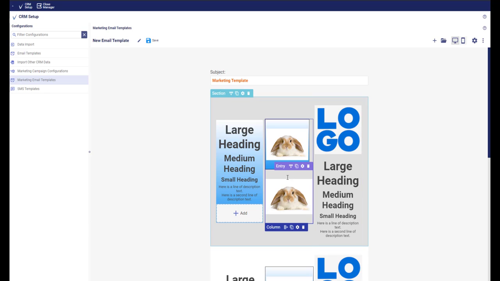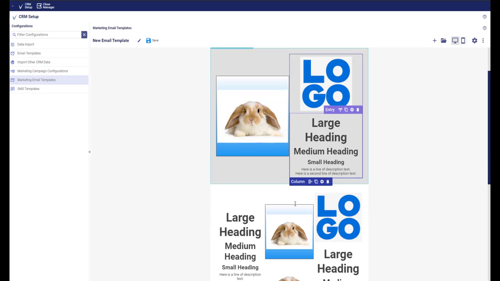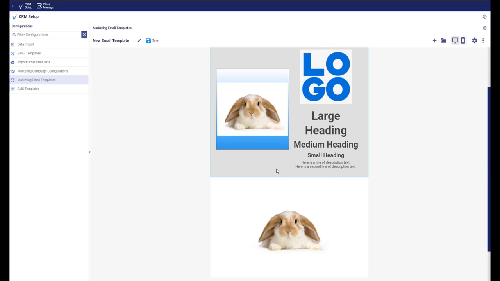And the main thing to remember here is that there's a difference between the section, the entry, and the column. And the same goes for deleting pieces of your template. You want to make sure that you're deleting the right piece. So if you want to delete the column, make sure you come down here to column and hit the delete button. If you want to delete an entry, make sure you come here to entry and delete the entry. If you want to delete an entire section, come up to the section and delete the section.